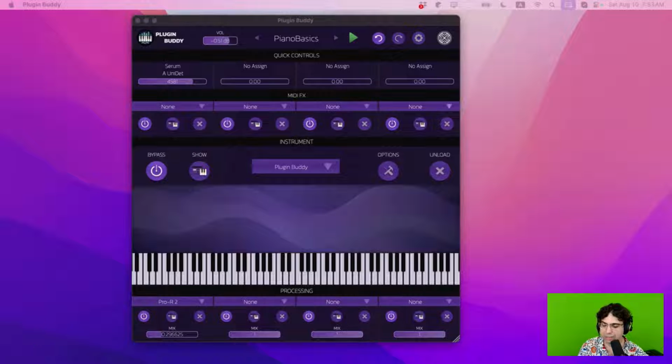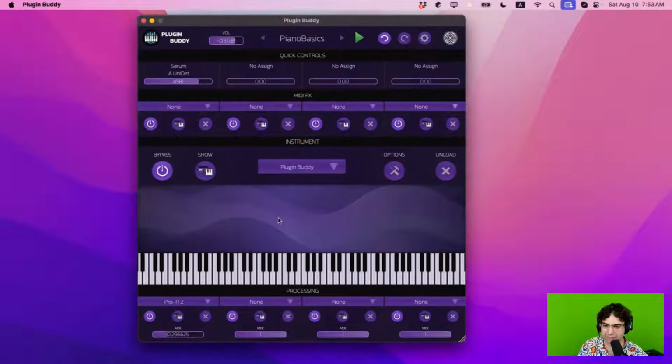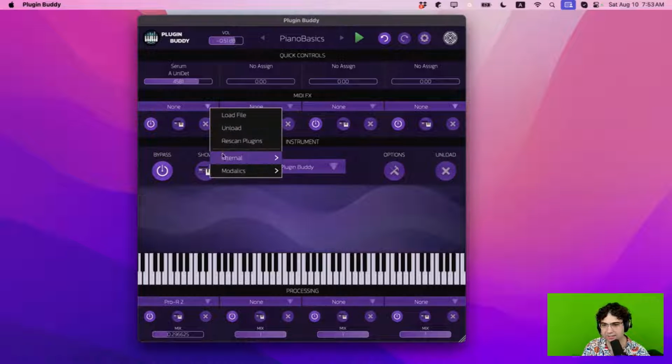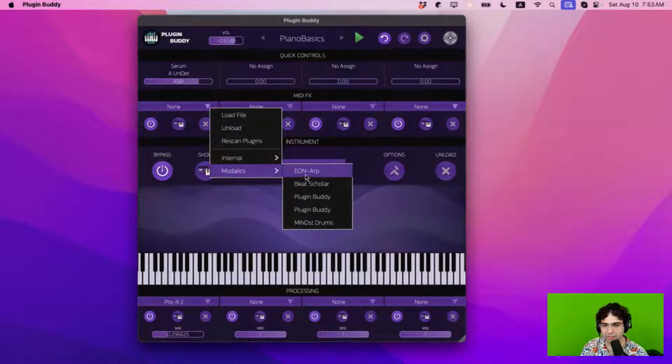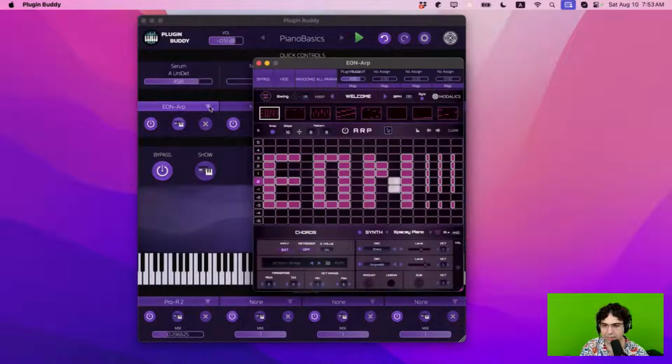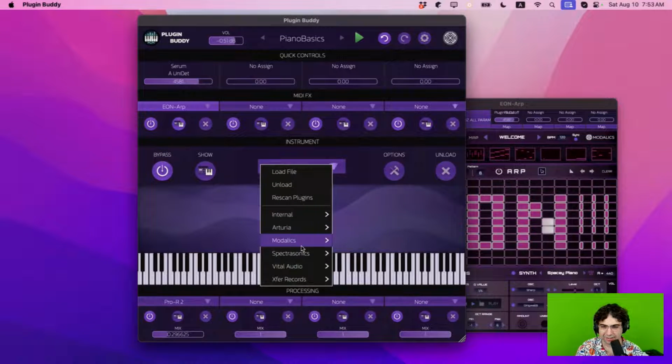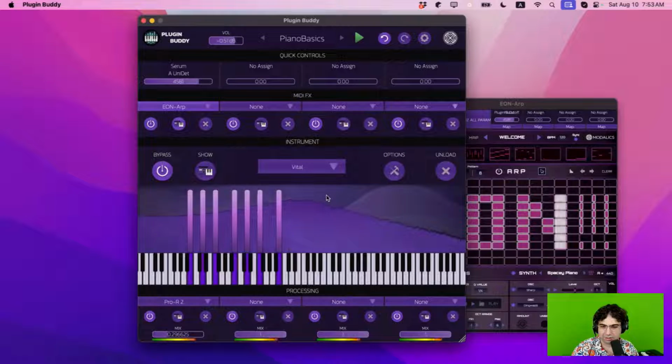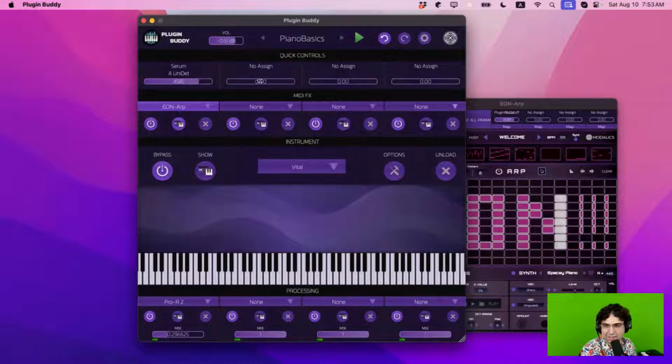So we're really trying to focus on something specific here, and you can see that, for example, one of the things we wanted to do is make MIDI effects first-class citizens, so that you can load something like Modalix Eon ARP, and let's not load Plugin Buddy. Let's load Vital or something.